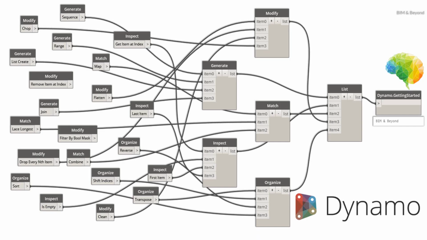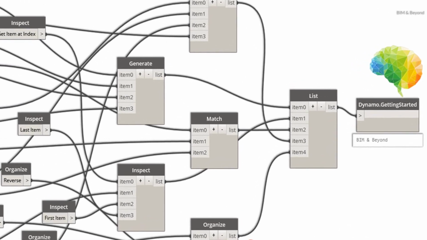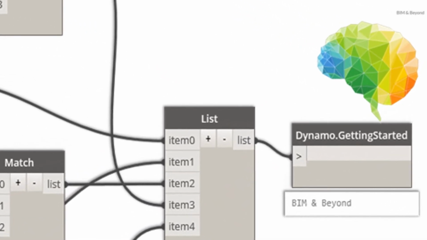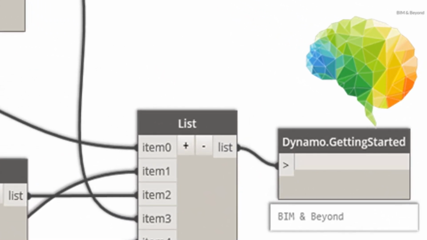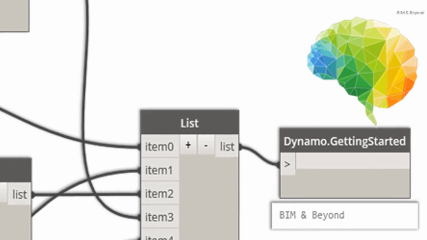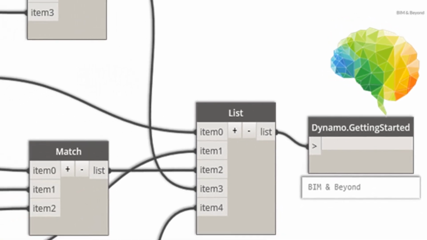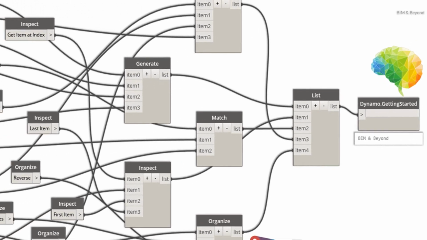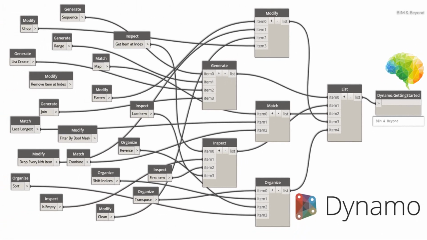In this video, we will learn more of Dynamo by understanding how lists work. Let's get started. It is essential to understand how lists function when working with Dynamo scripts. Lists will form a fundamental basis for building logics. In this video, we will learn about some of the most commonly used list functions.